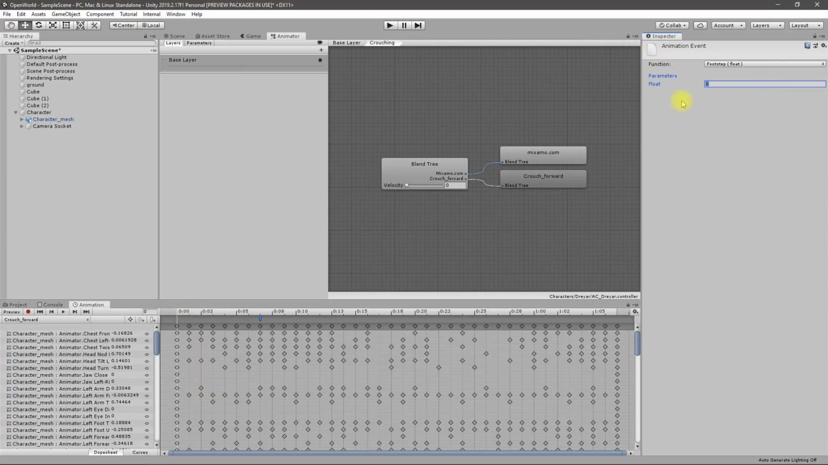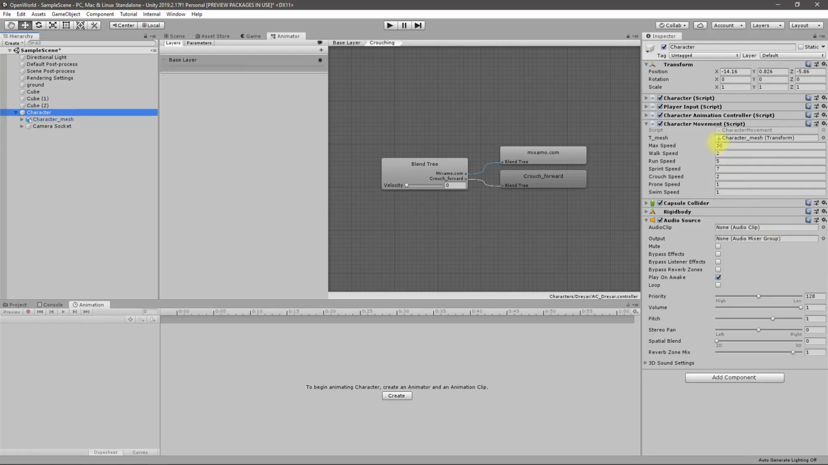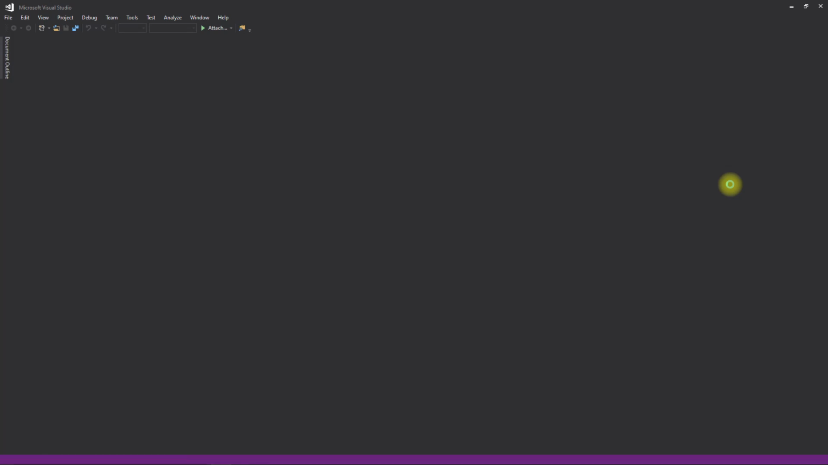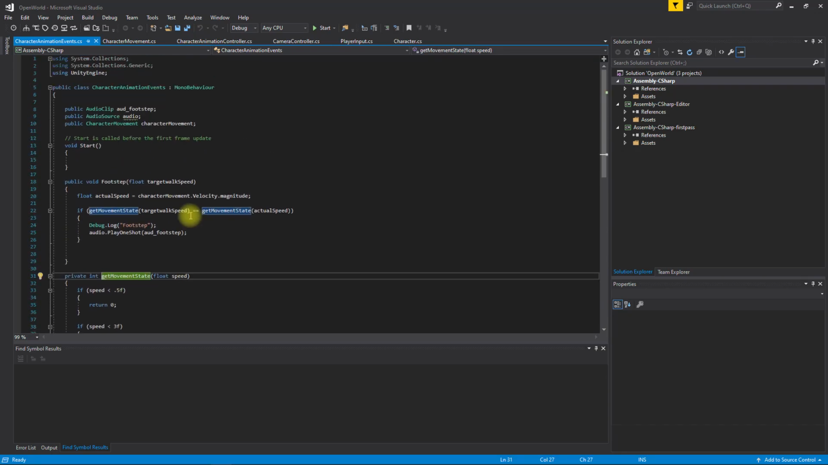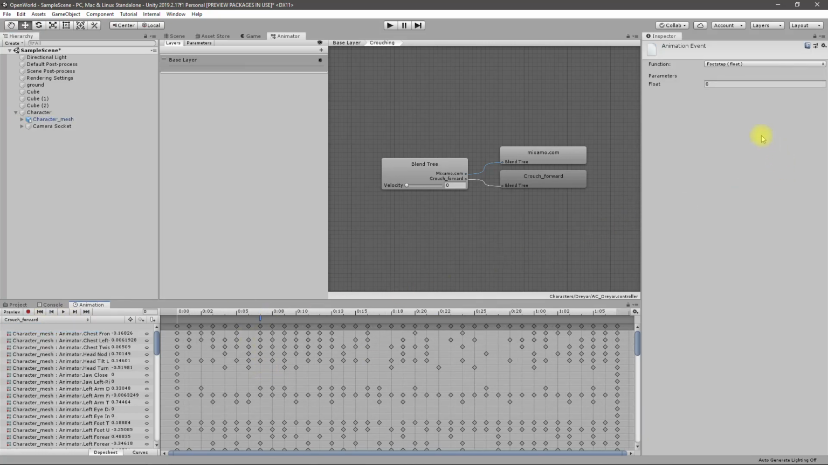Wait, that doesn't mean the leg, that means the movement state, right? Yeah, it should be. Let me check, I don't remember it clearly. Where's the event? Footstep. Yeah, target walk speed. Okay, so the target walk speed is 2 here. It should be 2. Let's try putting 2. And at 25.